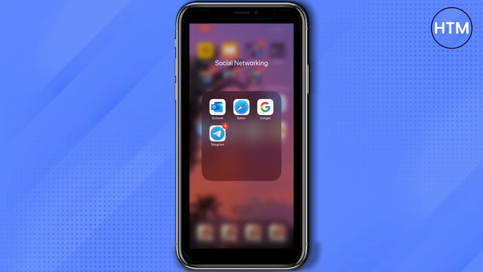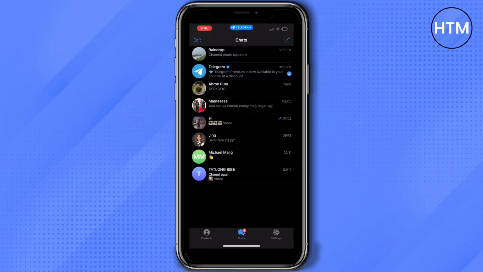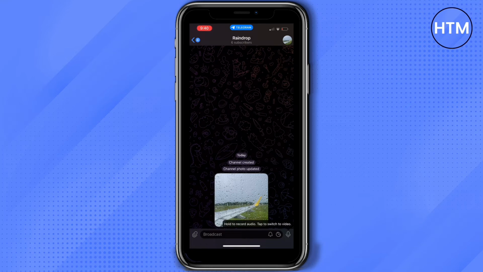First, open Telegram. And then from here, find the channel you want to share. So in my case, this is the channel I want to share. Let me just click that. Alright, once you're on the channel, tap the name of the channel located at the top.